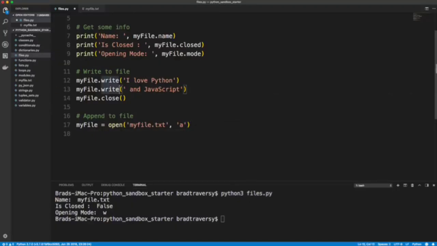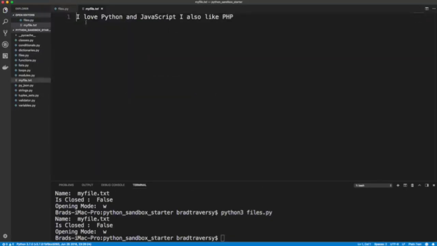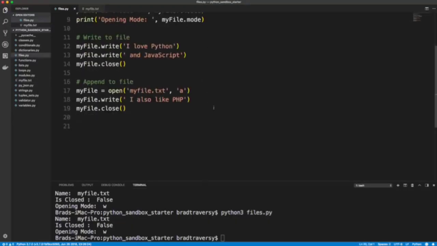So go ahead and paste this in, and let's put I also like PHP. And then we'll go ahead and close it. Okay, so we'll run that again. Let's take a look. I love Python and JavaScript. I also like PHP. So it's as easy as that.